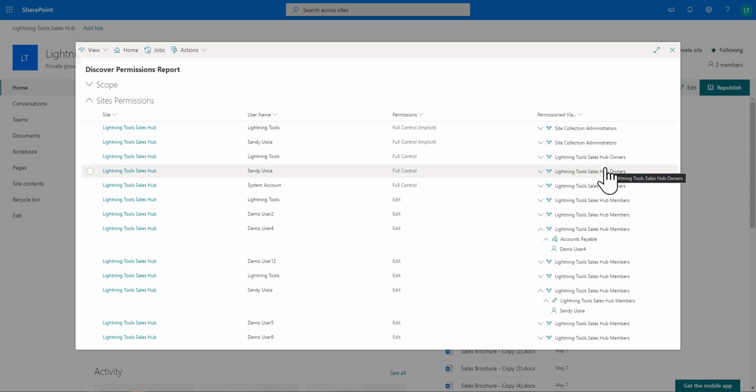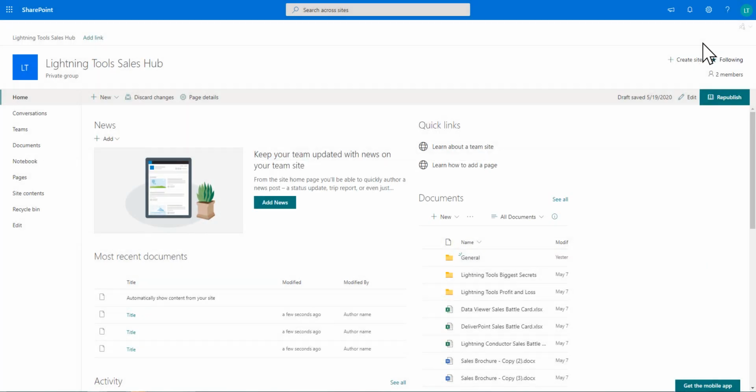Now let's have a look at some more interesting reports. I'm going to close this dialog, and we're going to look at something called a sharing link report. If you're not familiar with sharing links, they come about by clicking onto a folder or a file and choosing the sharing option, and you could share a file or a folder with somebody that's external to your organization, and that could be anybody with the link, or it could be specific people.